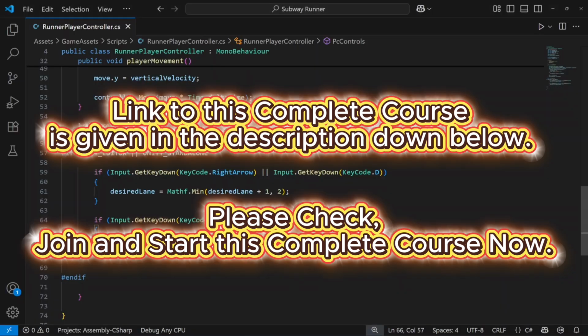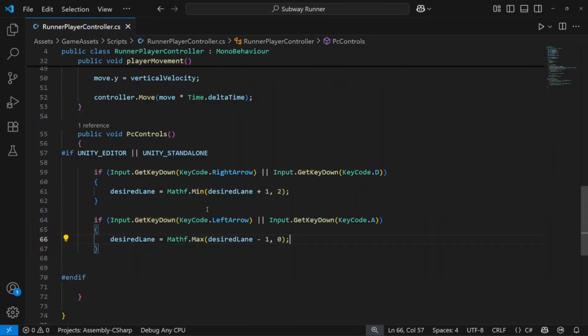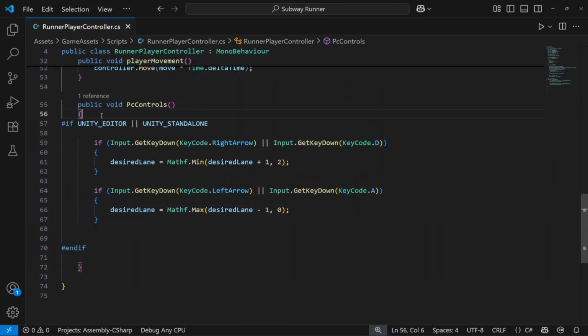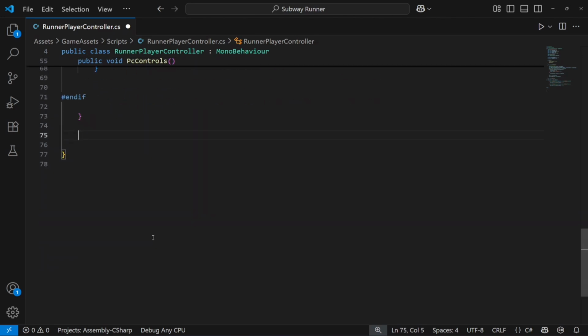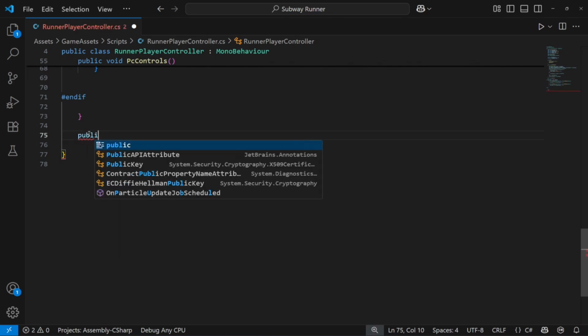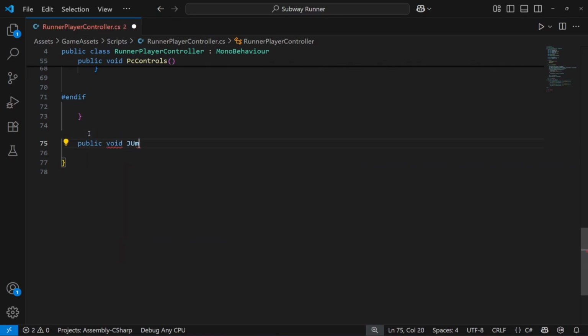Okay, so now let's go ahead and add jumping and sliding to our controller. Alright, right after this method, which is PC controls, let's create one more method for the jump. So we will say public void jump.